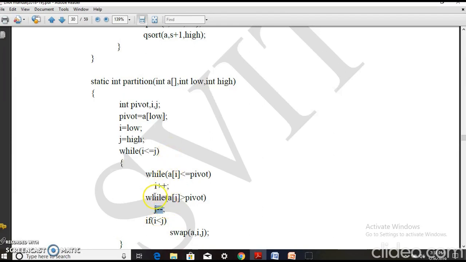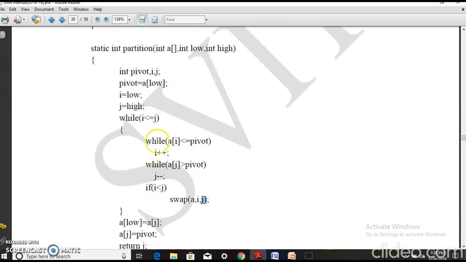When both the left to right and the right to left scans stop, check whether I is less than j. If so, swap the contents of the array A at the index I as well as at the index j. When the value of I becomes greater than j, we cannot proceed with the left to right as well as the right to left scan. That means the final position of the pivot element is found, which is located at the index j.